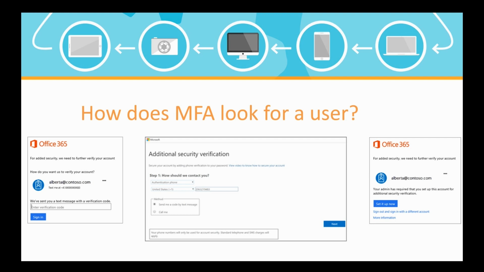Another option is the Authenticator app. If you have a smartphone on you right now, go to your app store, whether it's Android, Apple, whatever, and search for the Microsoft Authenticator app. That's another option for utilizing MFA.